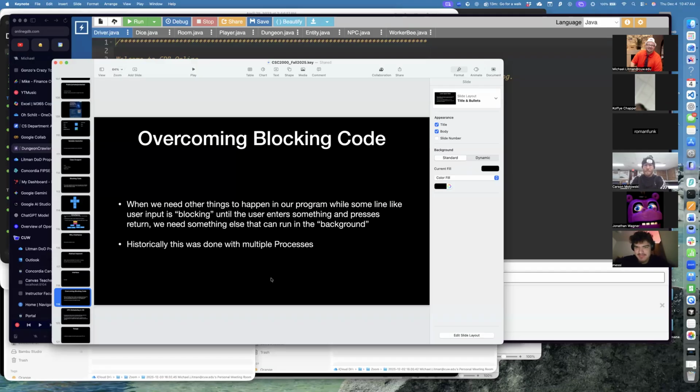It blocks the rest of your program from running. So if we want to be able to overcome that, if we want to have things in our program that still are able to do stuff while we're waiting for input from the user, that's when we need to bring in something like a thread to be able to go off and do its own thing while this blocking code is sitting there, in this example, waiting for the user to type something. So that could be waiting for user input.